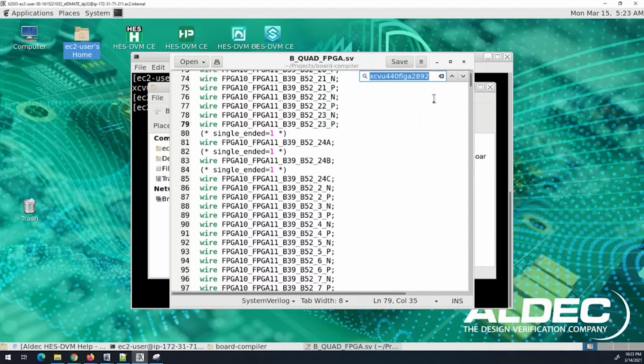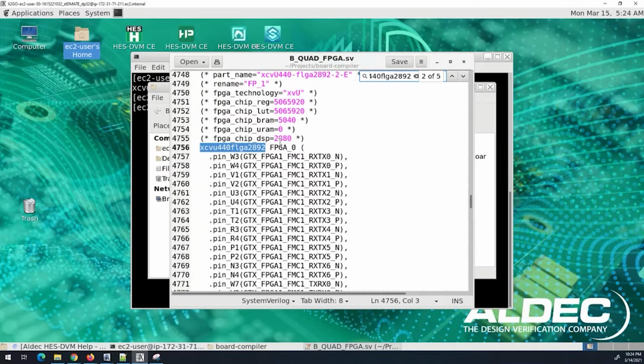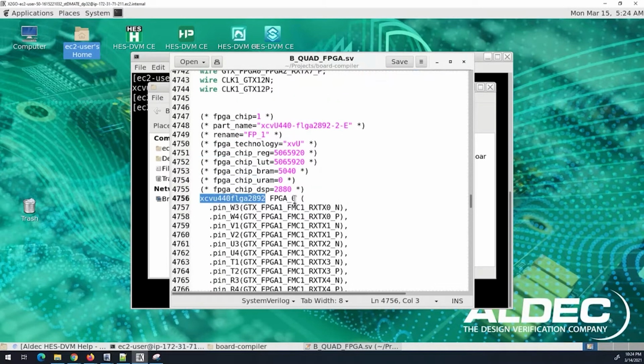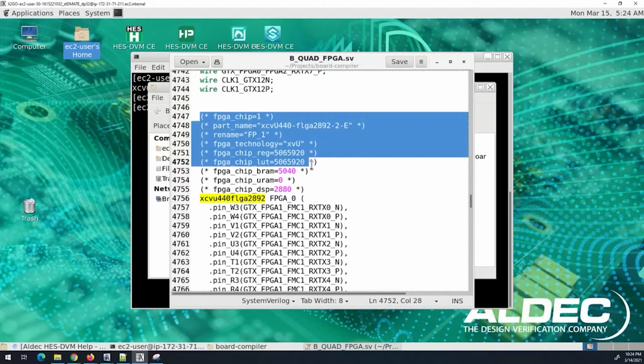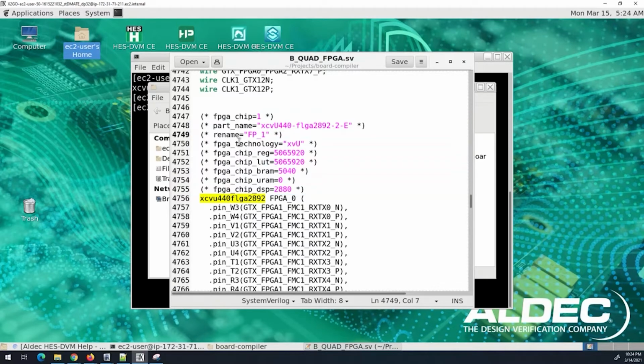Okay, let's jump into the first instantiation that we have for the chip right here, FPGA 0. Before we start jumping into the pins, we can use again the attributes to define specific information about the chip. We have the part name, the technology, number of registers, number of lookup tables, number of BRAMs, URAMs, and DSPs.